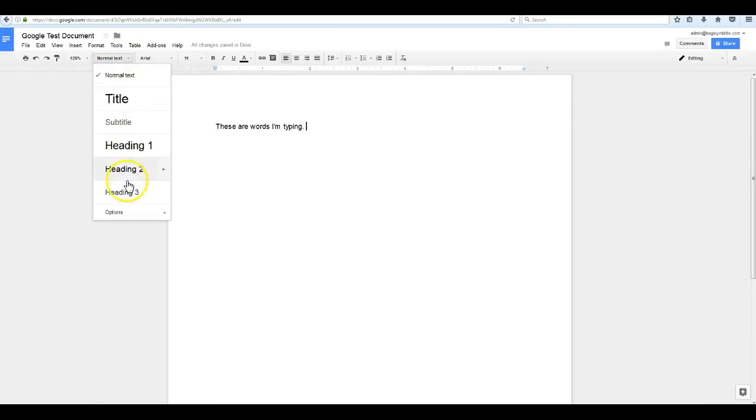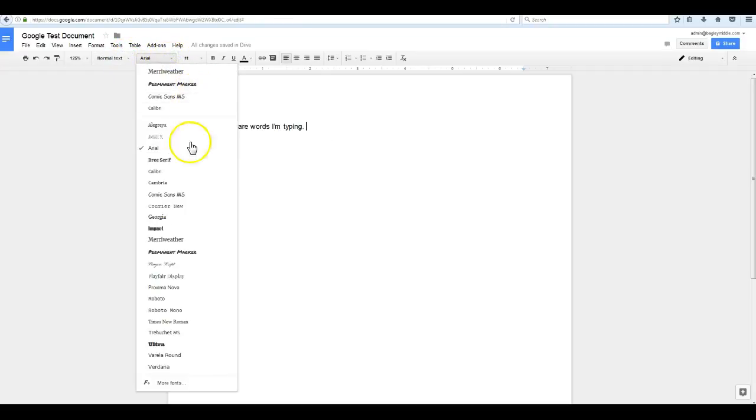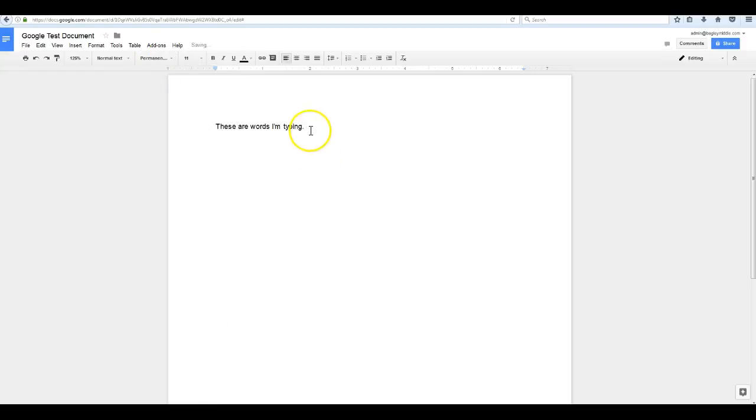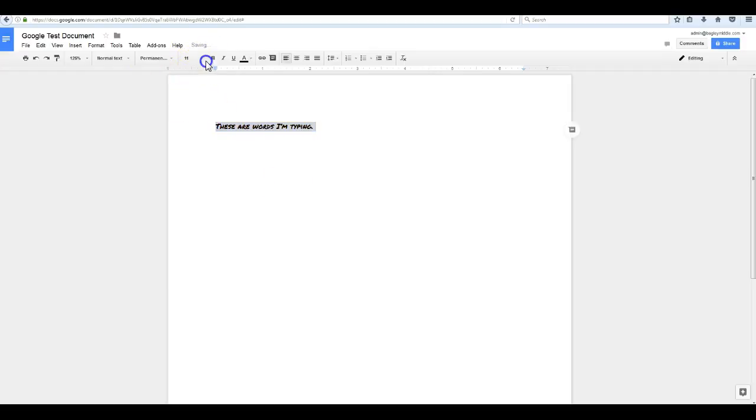I'm able to change my text type. So if this is just normal text, if it's a title, if it's a subheading, whatever the case may be, I'm able to change my fonts. And I've got a huge selection of fonts. I'm a big fan of permanent marker, so I collect it. I'm going to go ahead and change that to permanent marker. My text size is right here. I'm able then to do all the normal things with bold, italics, underline, the color of the text if I want my text to be a different color.